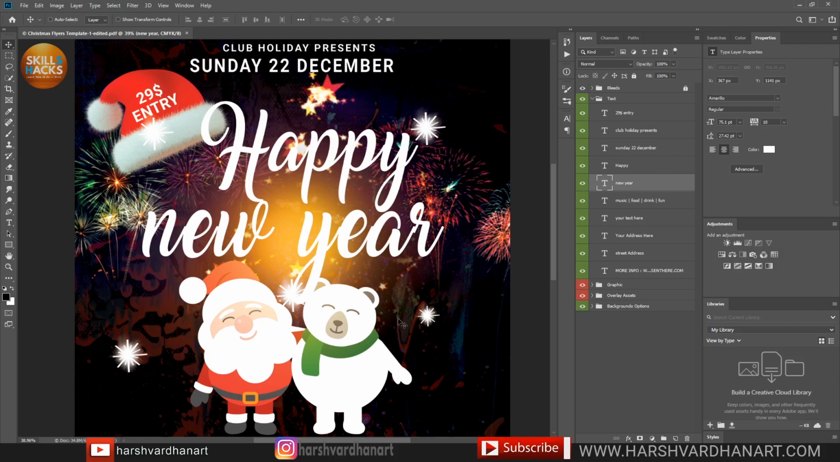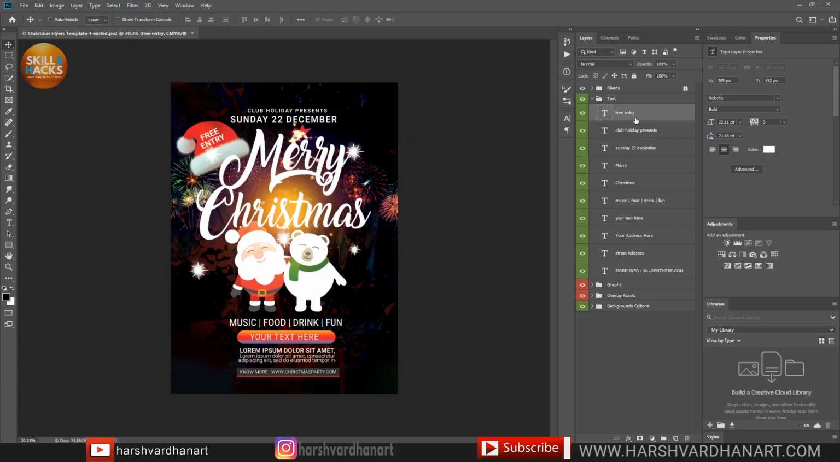And let's start editing this template. Thereafter you can change all these texts. So number 1, this text is free entry. Suppose you want to make it paid, so just double click it and then you can make it, let's say, $29 entry. All right, and then you can change the second text, Club Holiday Presents. So you can just double click it and rename with your own brand or whatever you want, and then you can change the date. So suppose if you want to change it to something else, just double click it and that date would be changed.